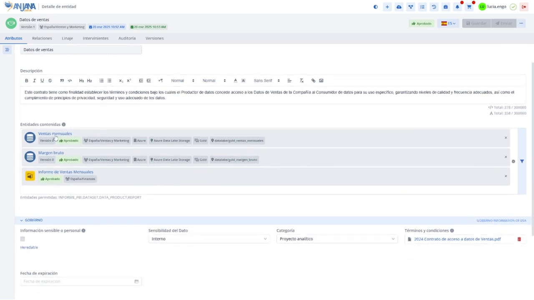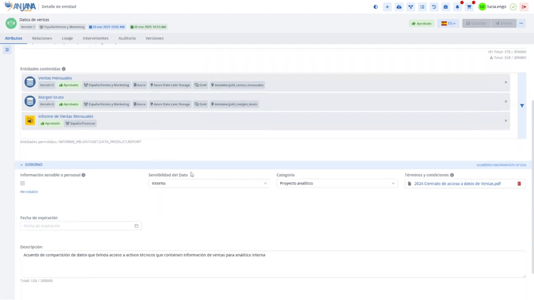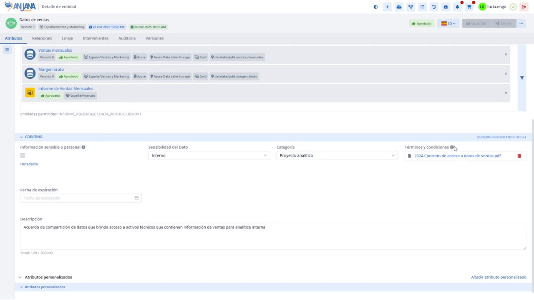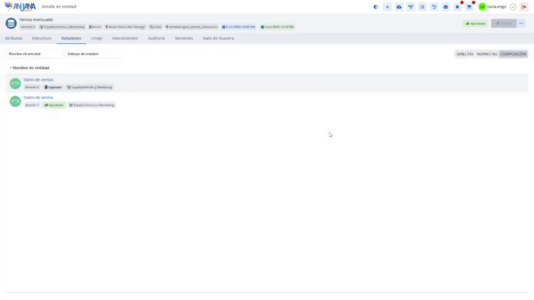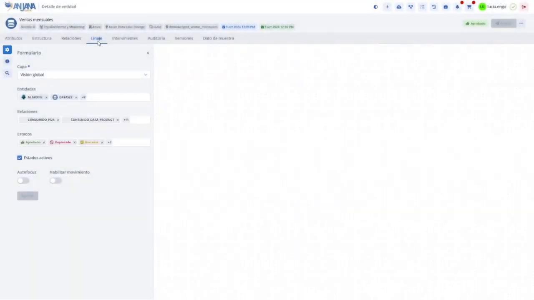Among it, we will be able to see to which entities it would give me access, in case I adhered to that data set in agreement, the sensitivity of the data I will access, or the data contract I must sign. But as it is something that we will do later, we are going to leave it for in a few minutes. We return to the dataset, and in this case, we are going to consult the lineage.